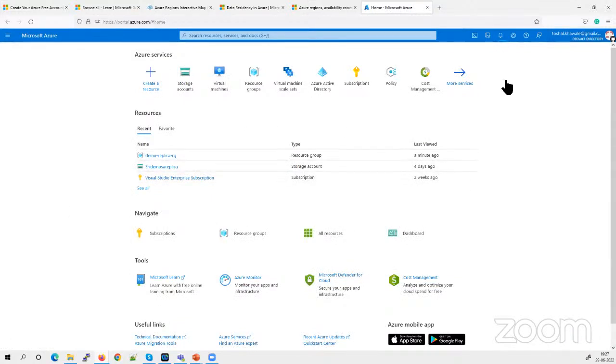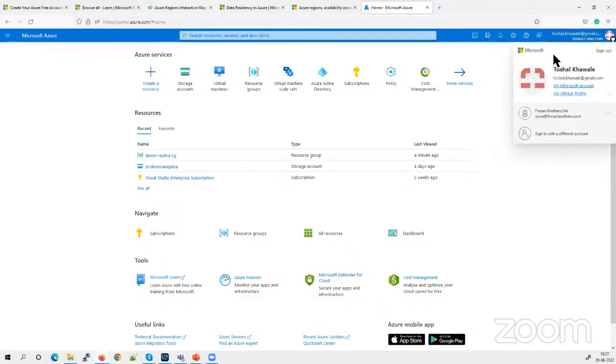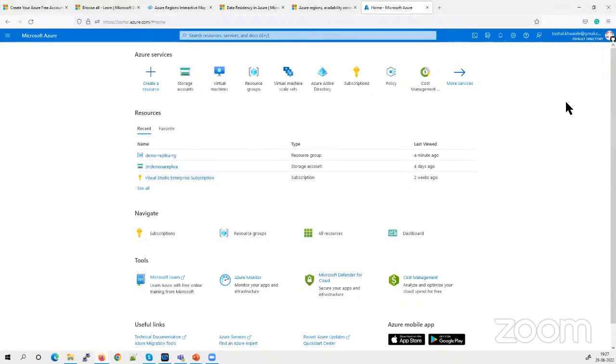Then if you look at your account, you will see the account and the details of the account. And you can see that it is tied up to a default directory. Whenever you are using your Azure environment, we have a heavy reliance on the Microsoft Active Directory concept. We will see what Microsoft Active Directory is. Every identity solution in the Azure environment revolves around the Active Directory. So whenever we create an Azure account, our subscription is tied up to a default Active Directory.